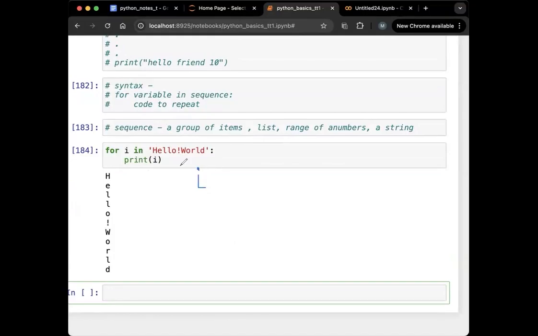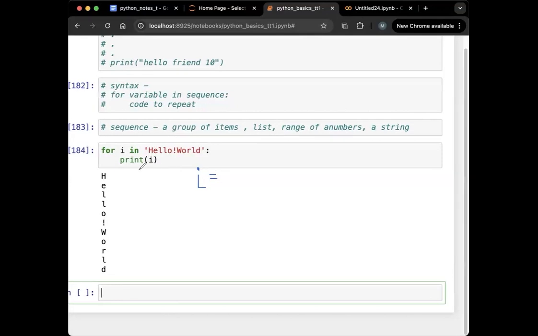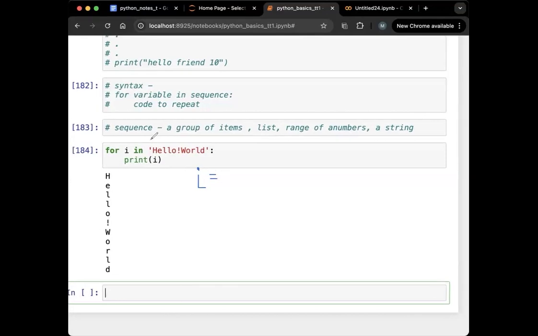So when we start executing, initially I is equal to the first character. What is the first character? Your first character is H. So initially I is equal to H. When I is equal to H, we enter the loop and we print I. So H got printed. We come out of the loop, and I moves to the next character, which is E.